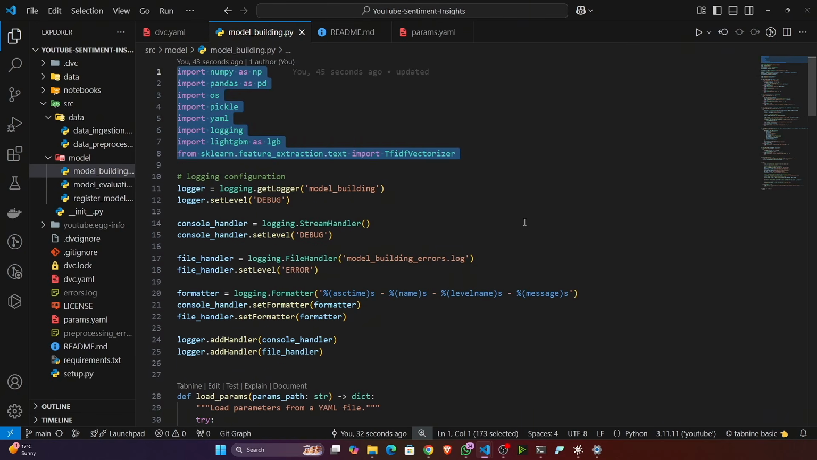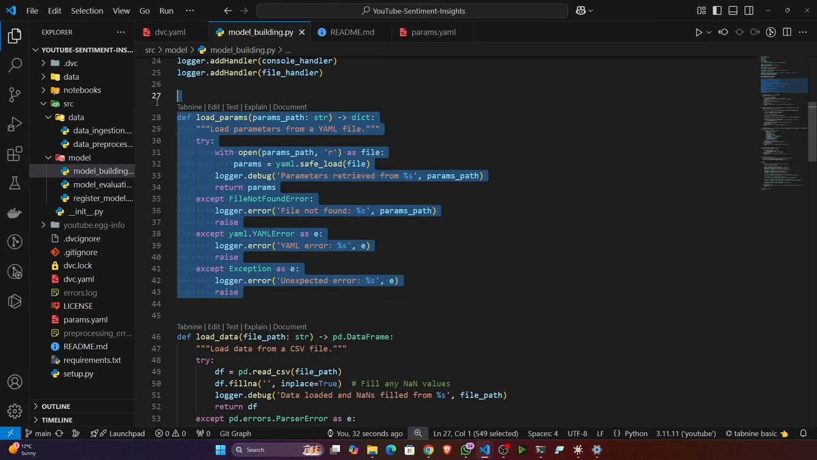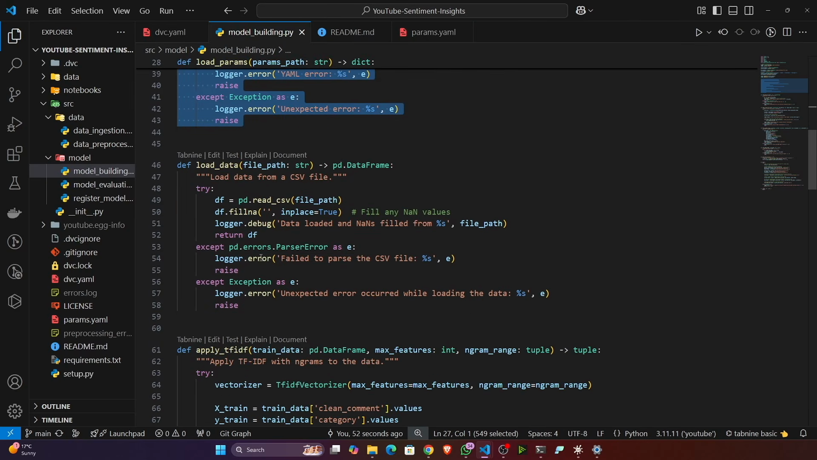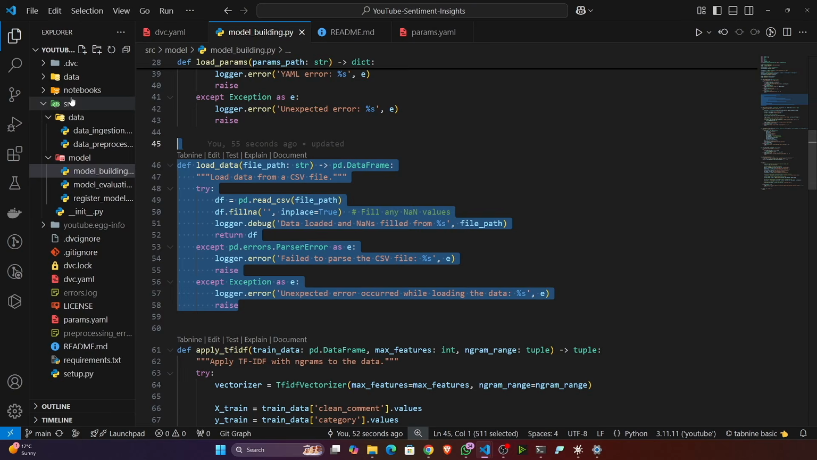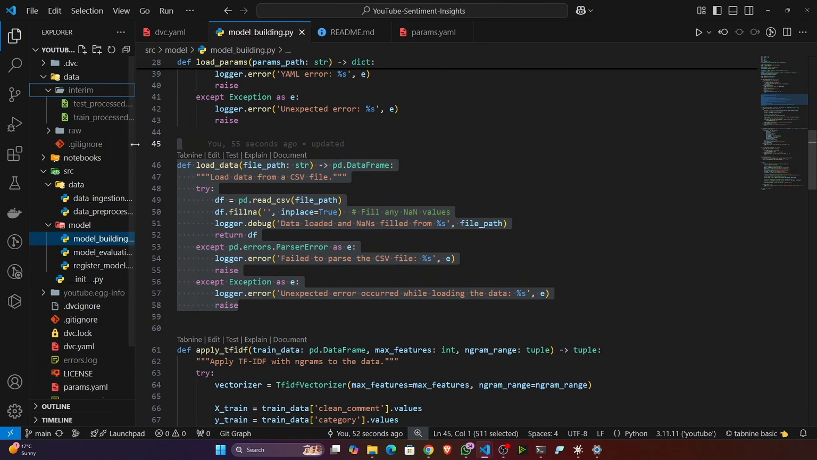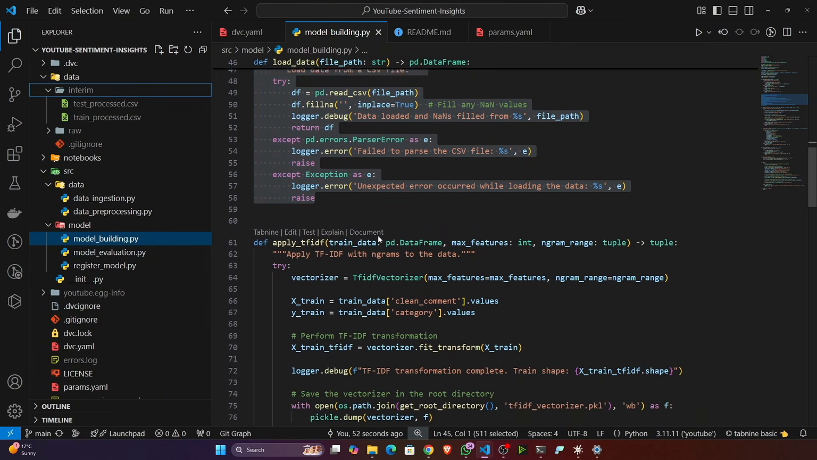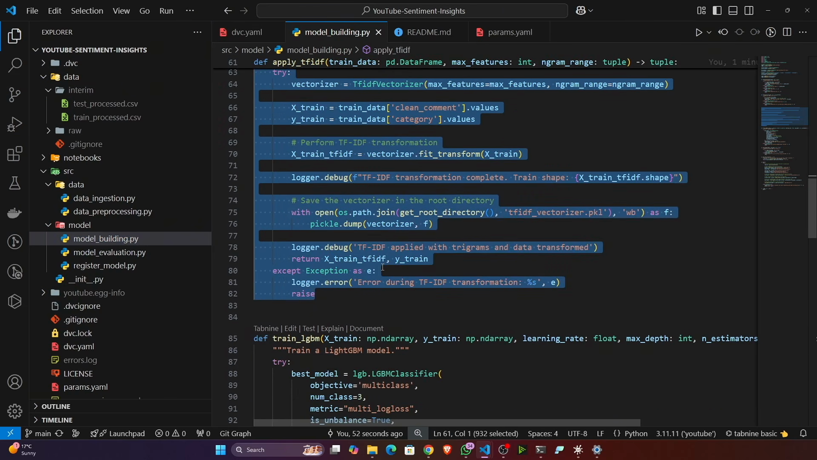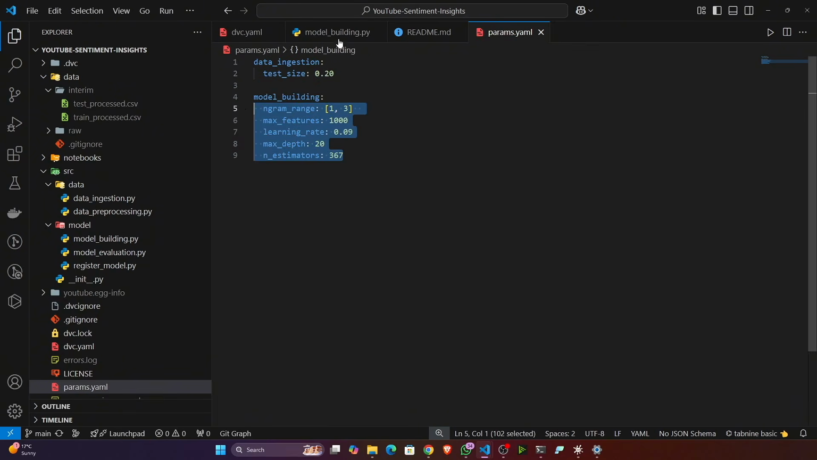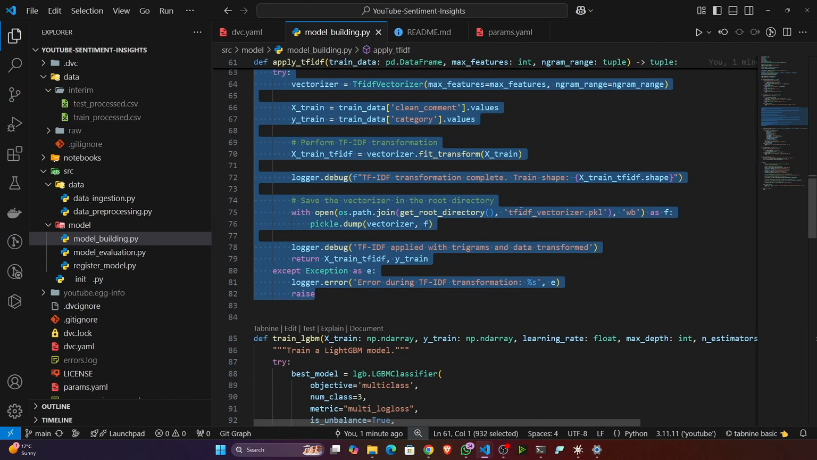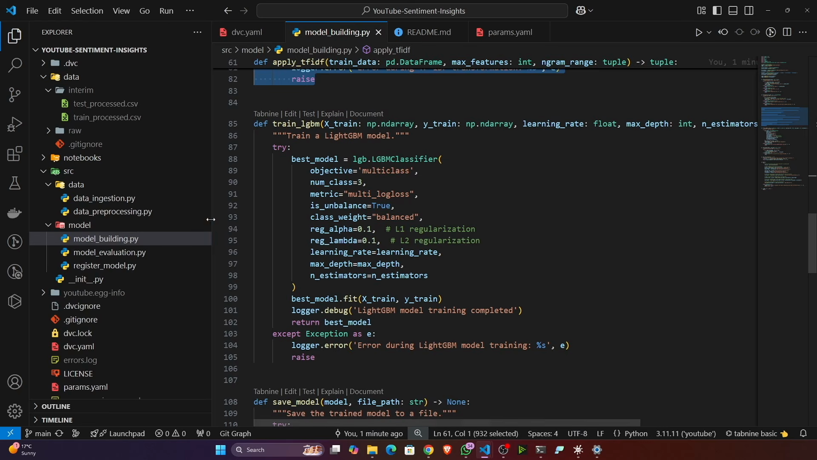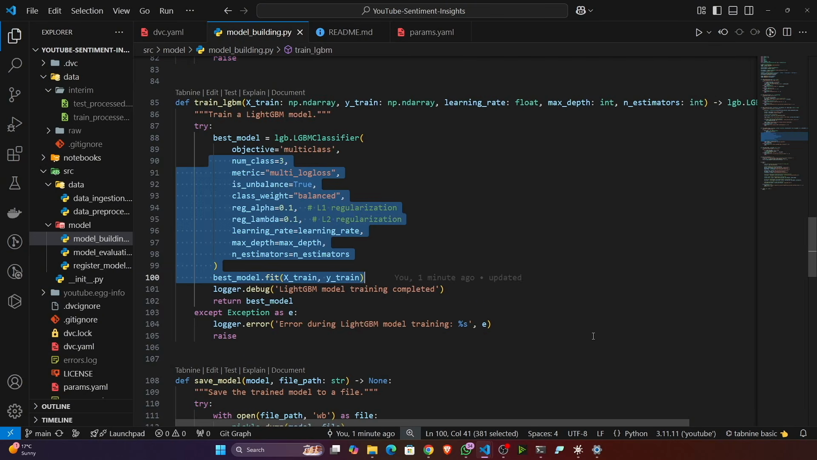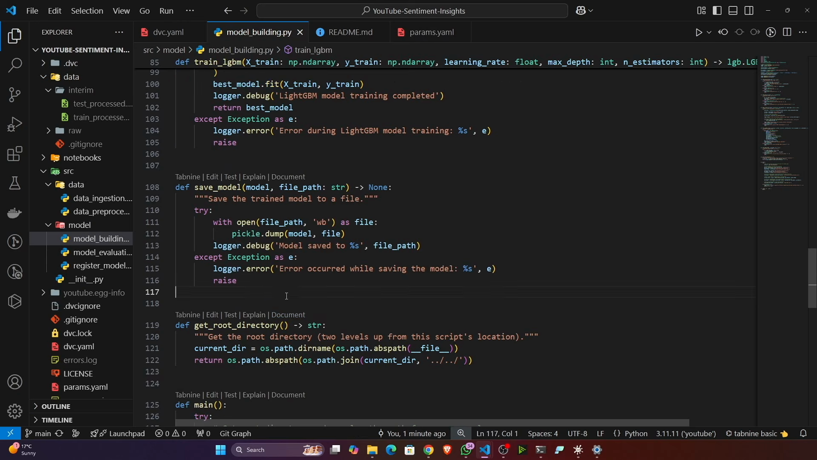Now guys, here I'm importing the necessary libraries. Now this is the logger part and load parameter, because I also need to load the model parameters. That's why I'm writing this particular function. Then load data, so it will load the pre-processed data from the interim folder, because I have to use the pre-processed data to perform the training. Then I'm applying TFIDF to perform the vectorization, with the same configuration I used, whatever configuration we got after the experiment. Then here we are training the LightGBM model. As I already told you, the LightGBM model will be trained because this is giving the best accuracy. After that we are saving the model.